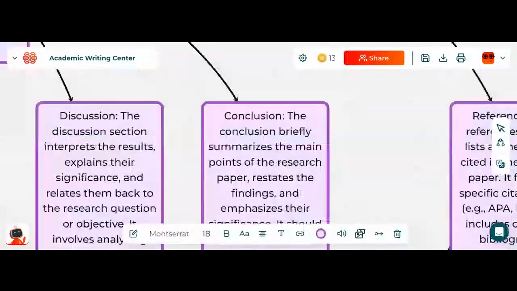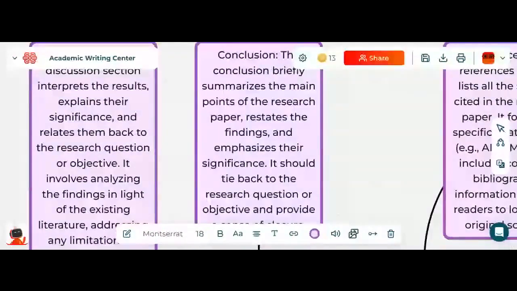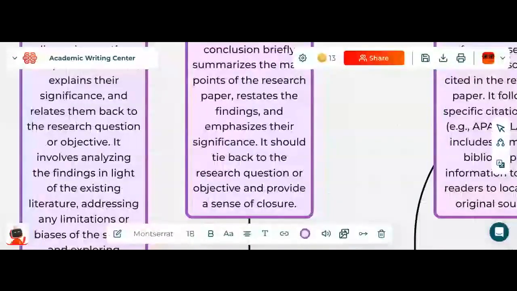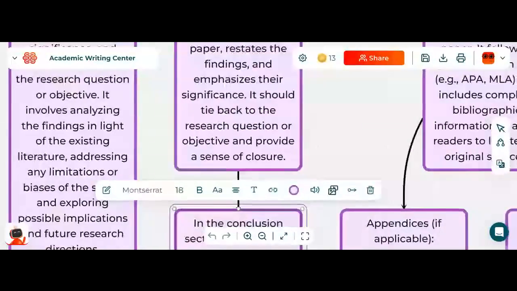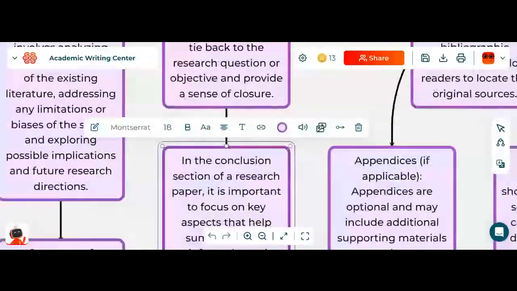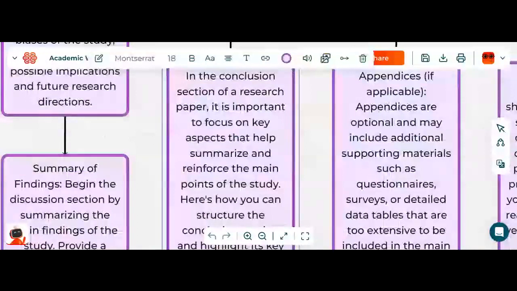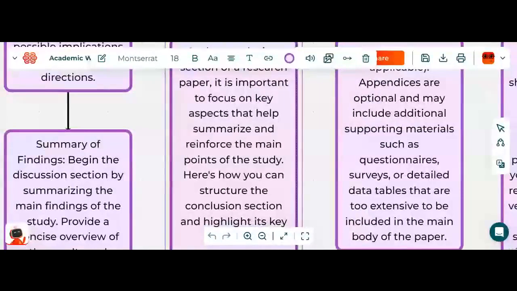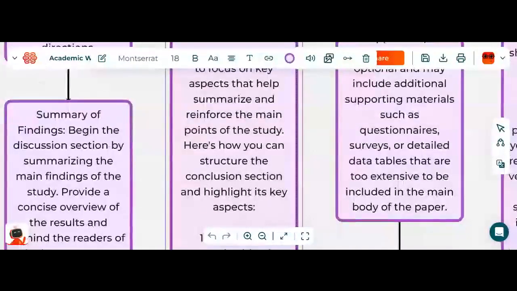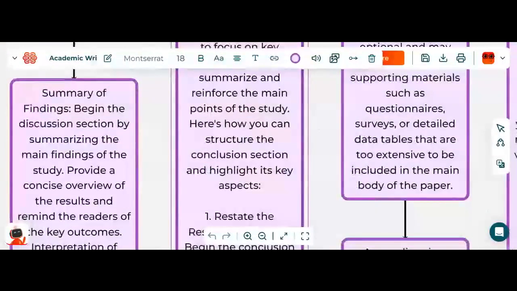Now, what's the conclusion? In the conclusion, you briefly summarize the main points of the research paper, restate the findings, and emphasize the significance. Actually, a conclusion is nothing but a reiteration of what you have been stating. It should tie back to the research questions and objectives and provide a sense of closure. That means you arrive at a conclusion, pin it down, and focus on the aspects that summarize and reinforce the main points of the body. It's like a recalibration, a reinforcement, establishing the facts on sound foundational arguments, and your arguments will hold water only when they are proven beyond doubt.